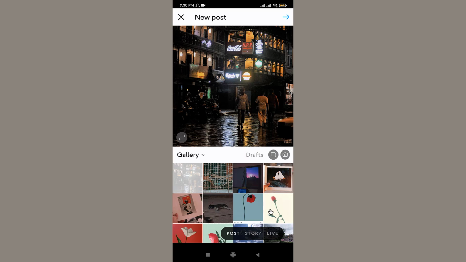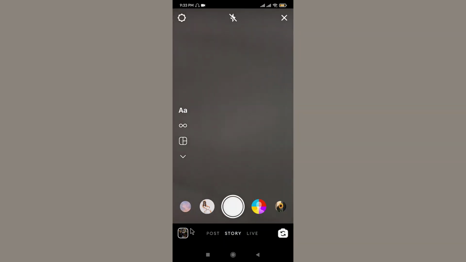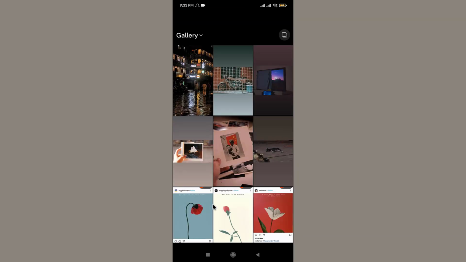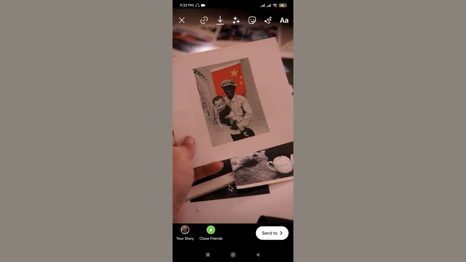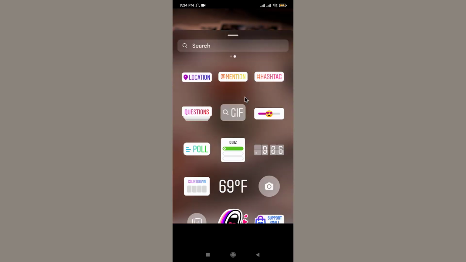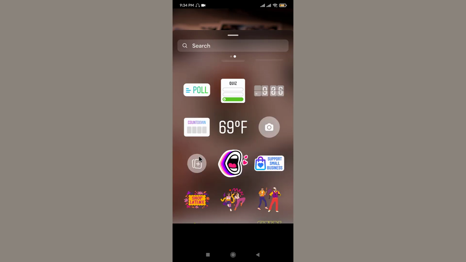Here at the bottom of the page you can see three options: post, story and live. Tap on story. Next, tap the photo icon to add a main photo to your story. Tap the sticker icon at the top of the screen. Now scroll down and tap on this add photo icon.